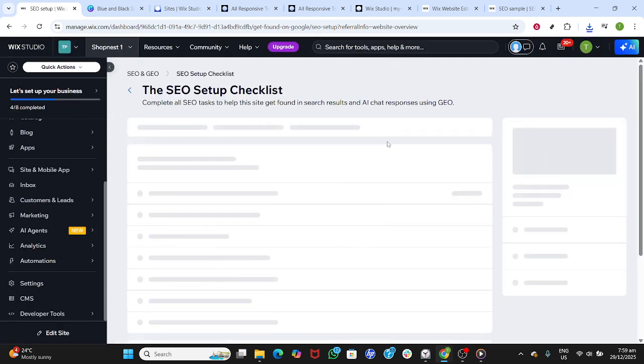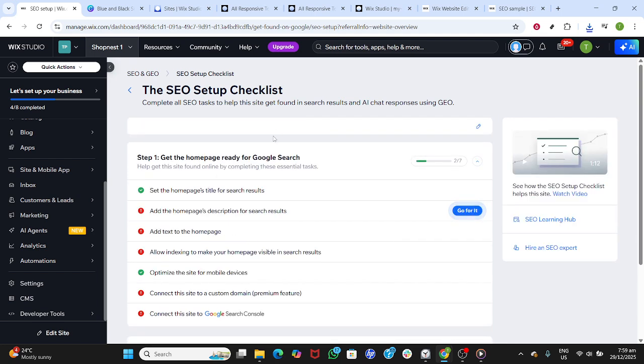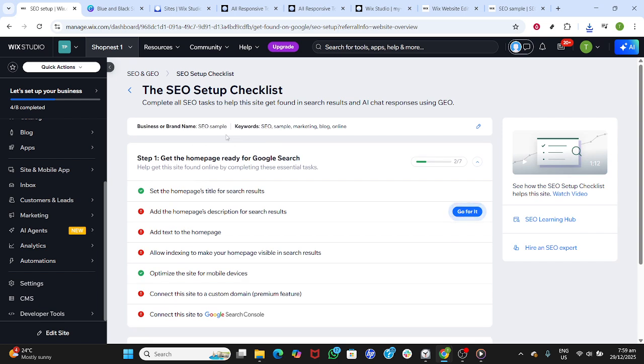Start by opening your Wix website editor. From there, click Go to Dashboard. In the Dashboard sidebar, select Marketing, then choose Go to SEO. On the Get Found on Google screen, click Get Started. Wix will guide you through a short setup.